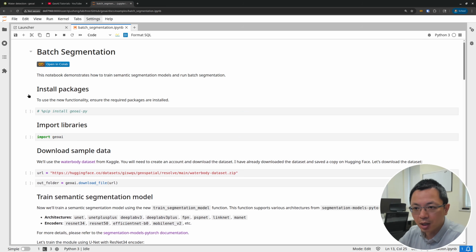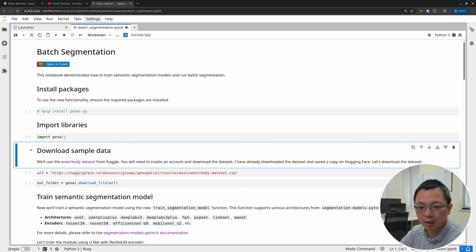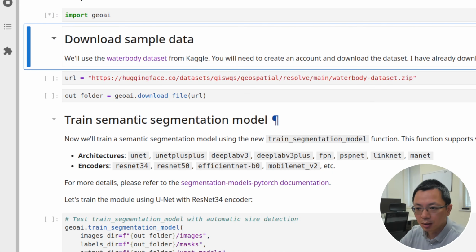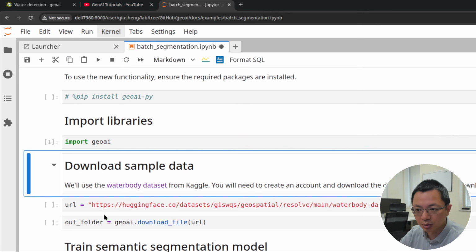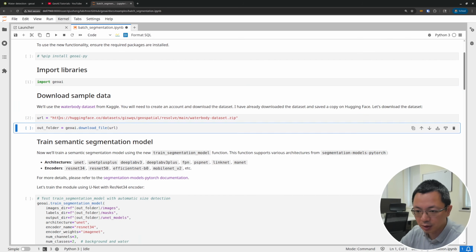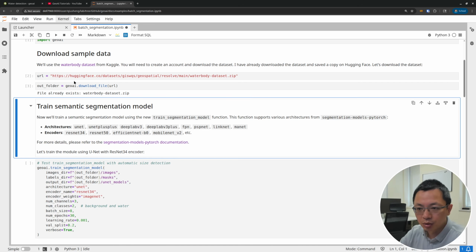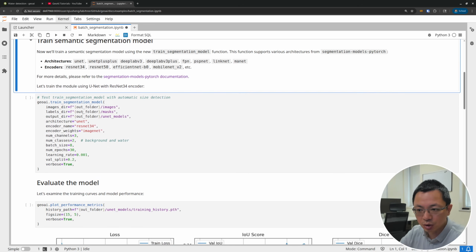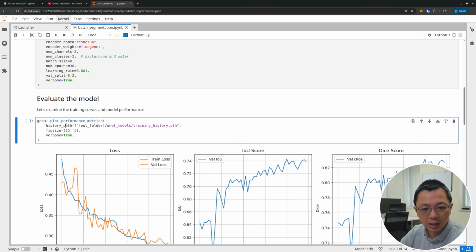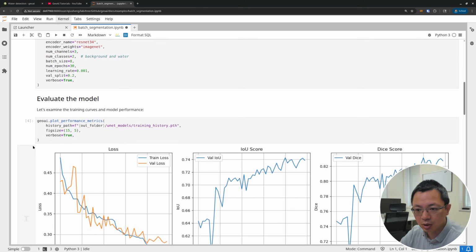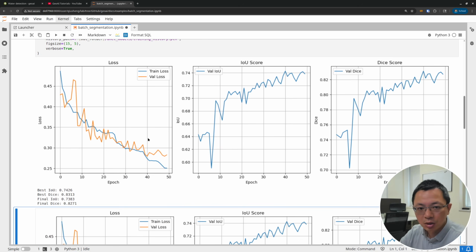I'm going to show this one using my local Jupyter Lab. So you need to import the library, and then I'm going to just quickly run through the example. As I said, this has already been demonstrated in the previous tutorial, so I'm not going to run it step by step. Essentially, what we're doing here is downloading the sample data and then training your own segmentation model. If you have time, you can train the segmentation model yourself. Because I already trained it, I'm going to save some time and quickly show you the results.